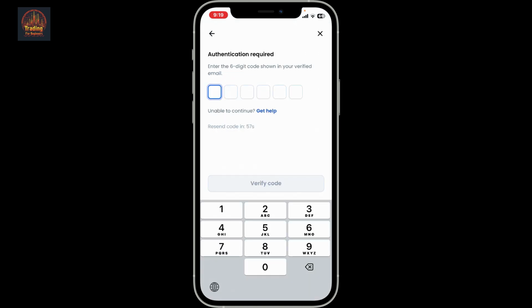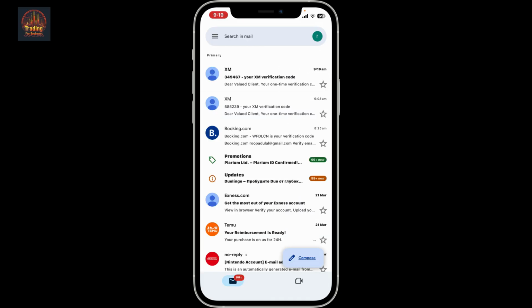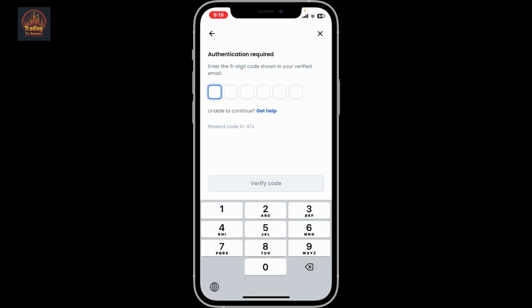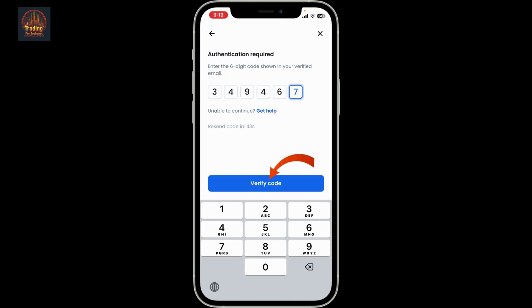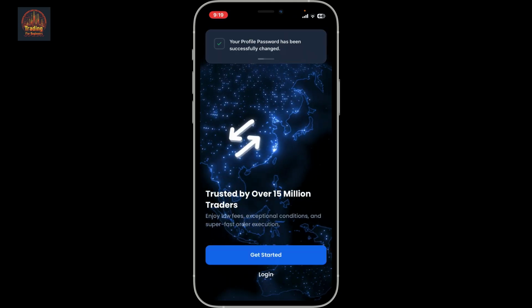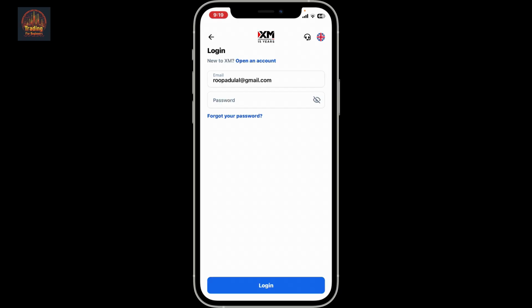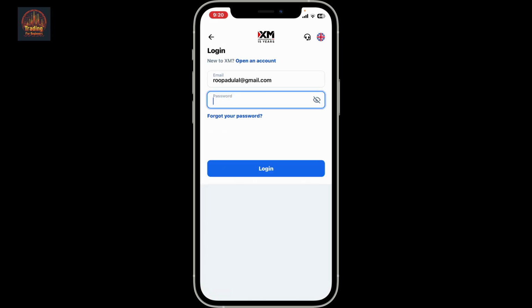You'll need to verify your email, so go open up your email inbox and open the email from XM. You'll receive a one-time verification code in it. Copy that and paste it in the XM application and click Verify Code. Soon after you do that, you'll be redirected to the sign-in page. Click on Login and enter your email and the newly updated password to log into your account.